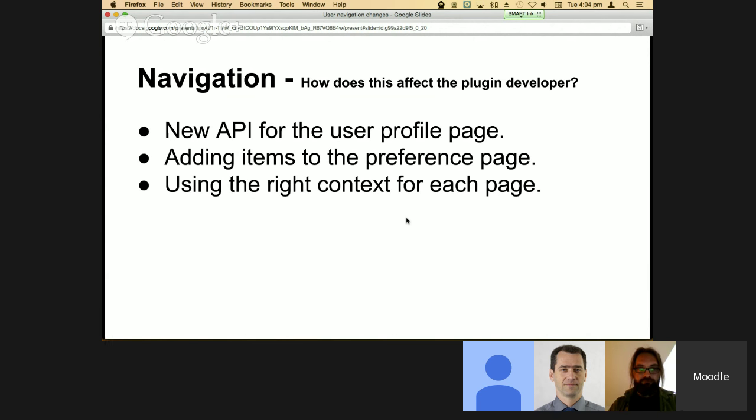This allows plugin developers to create links on the profile page and put whatever information they feel might be relevant in that area. We've also got a preference page. This is using the current navigation system, so all they have to do is link into the navigation and put their preferences there, and that will appear on that page. And the last thing they really have to deal with is making sure that you've got the right context for each page that you're showing, so that you're actually showing the proper header where it's appropriate.